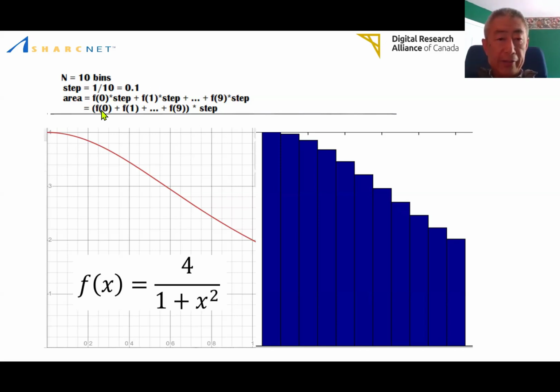And then I reformat the expression. I can do the summation in a loop and do the multiplication just once instead of doing the multiplication 10 times. So this can save a little bit of time. Okay, so I'm going to use this formula. First I do a summation of heights at different locations and then do the multiplication. All right.